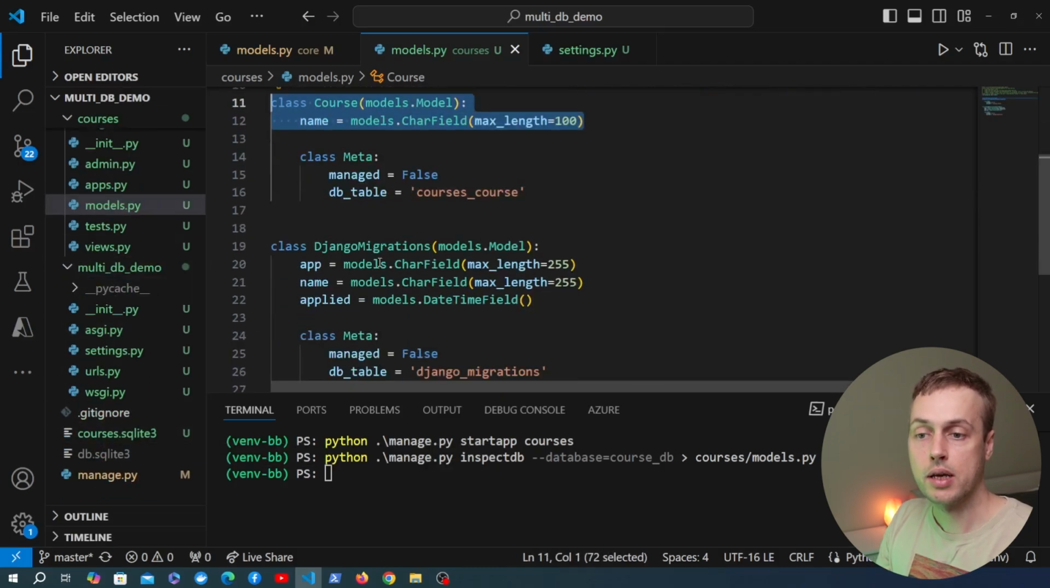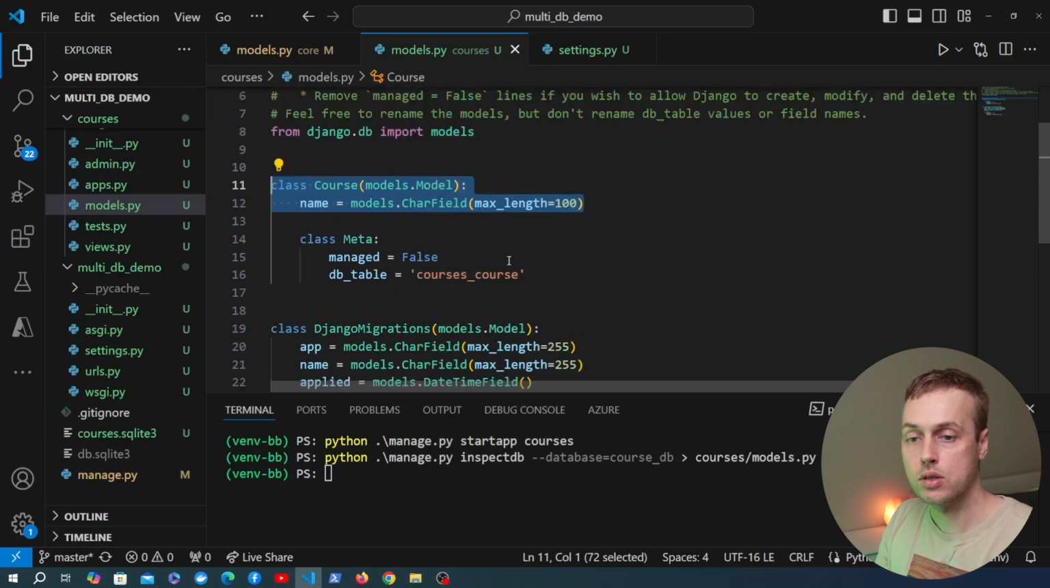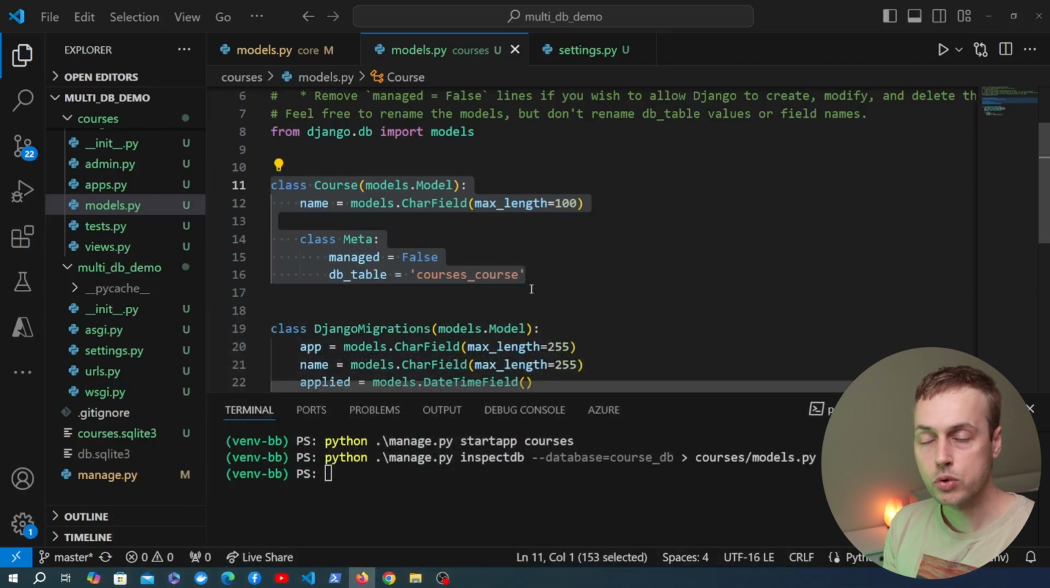And we also have a Django migrations table. We can actually ignore that. We don't need to look at that. We're going to focus on this course table. So there's only a single model here, but you can see the power of the inspectdb command.